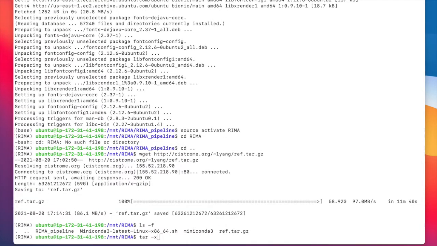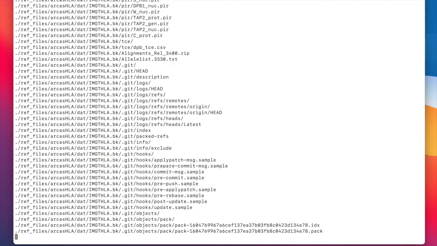The reference file folder is large and zipped. It will take some time to download. Once it is finished downloading, you should see the file in your RIMA directory and will need to unzip it. To unzip the reference files, use the command tar with the zxvf parameters. This will take some time as well. Once you have successfully unzipped the reference files, it is recommended that you delete the zipped downloaded files to save space. In this video, we have downloaded the reference files into the RIMA directory.